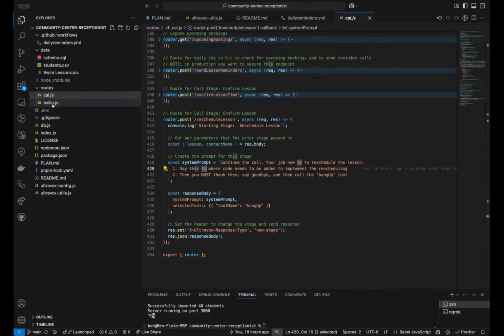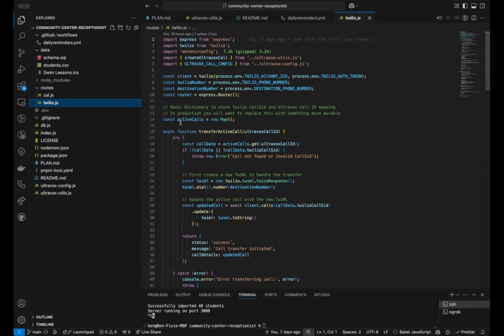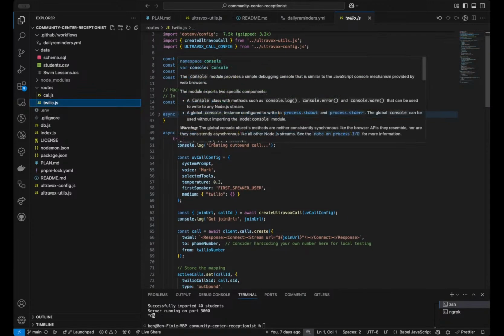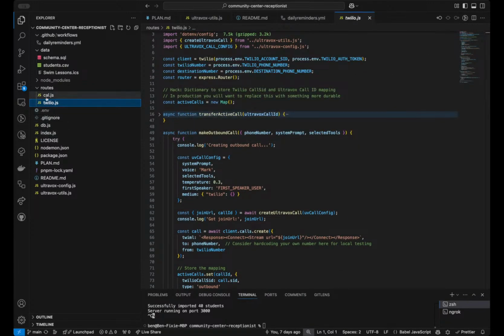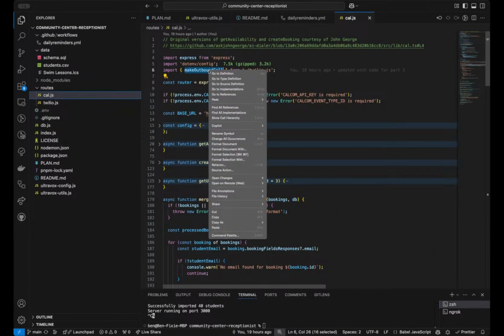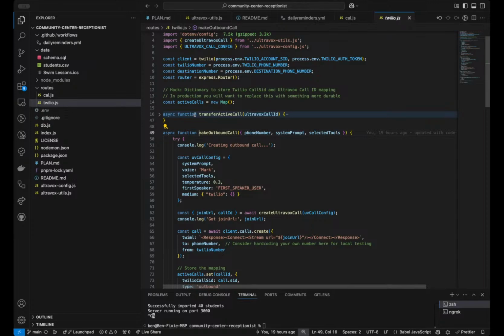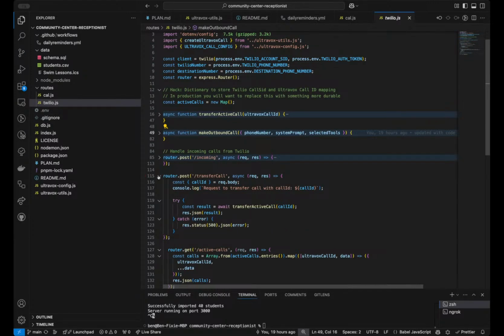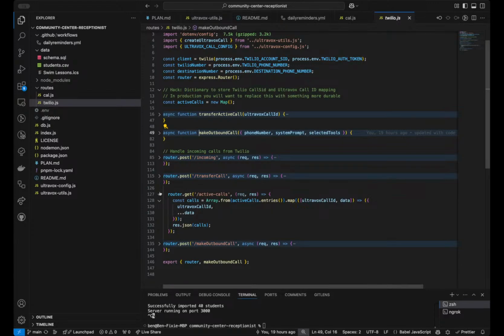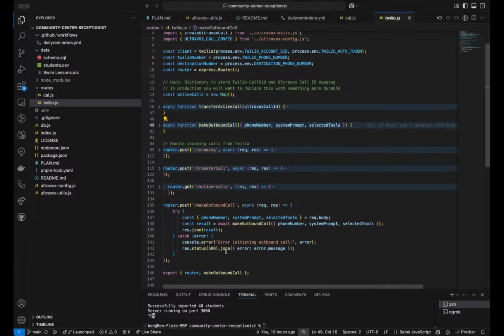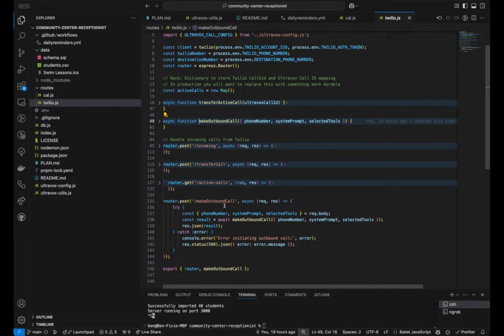And then I believe in the Twilio file, let's see, we had the transfer active call. Yes, we added this because back inside of the cal.js file, you can see up here we're importing this make outbound call from Twilio. So then here, let me just see if there was anything. I think this was all content. Oh, so we have a make outbound call endpoint that gets exposed.